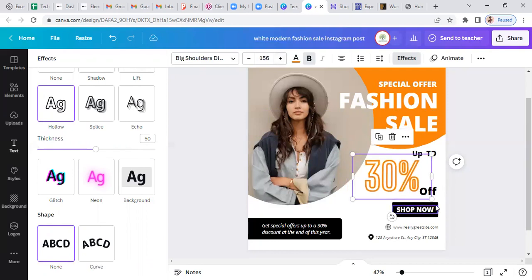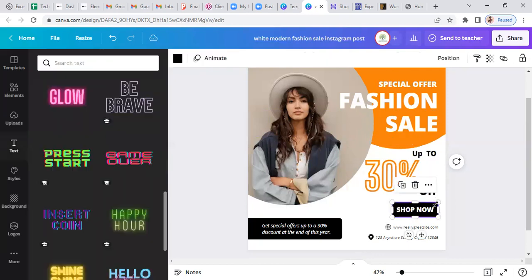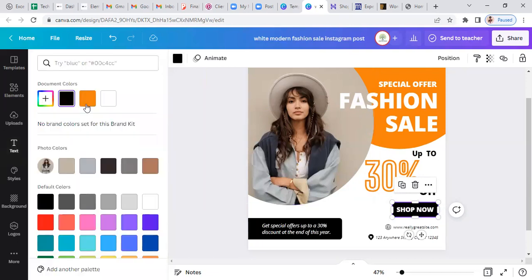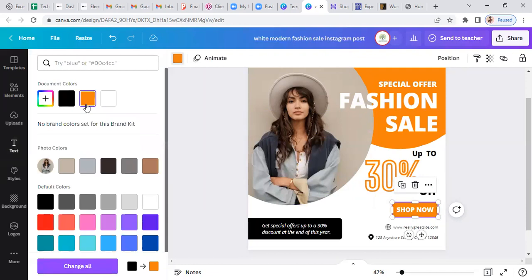So next thing here is the shop now. For the shop now, we have the button to be what? Black, right? We can decide to let the button be black, fine. But I still prefer working with what? With this.